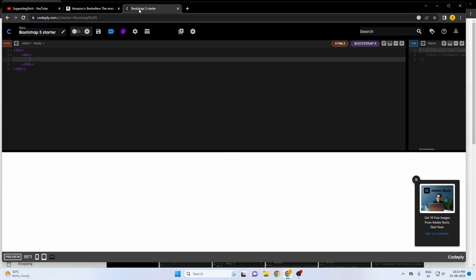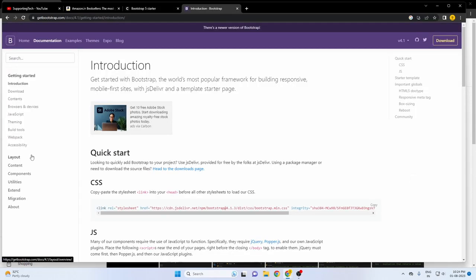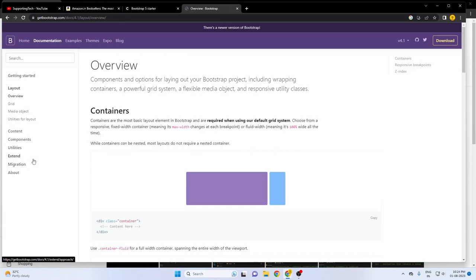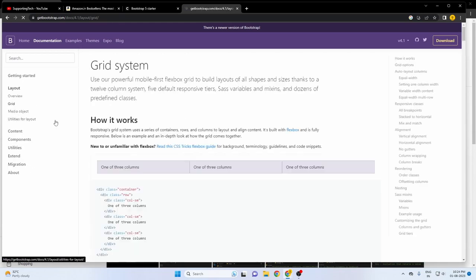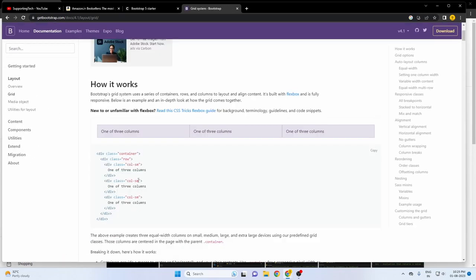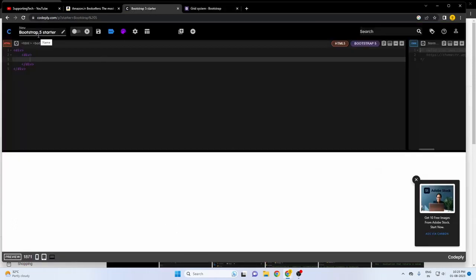Bootstrap makes it super easy to create responsive layouts for the website. So let's go to Bootstrap documentation. Here, go to layout, and inside layout, go to grid. So to test our code, we are going to use CodePlay as usual. So here we have CodePlay. Check if the Bootstrap version is the latest.